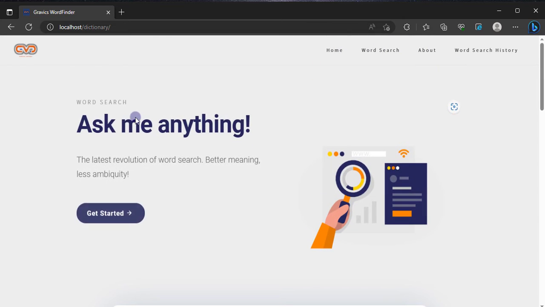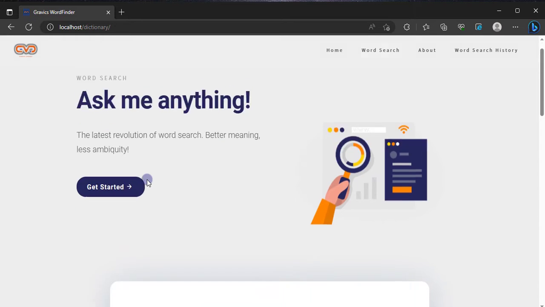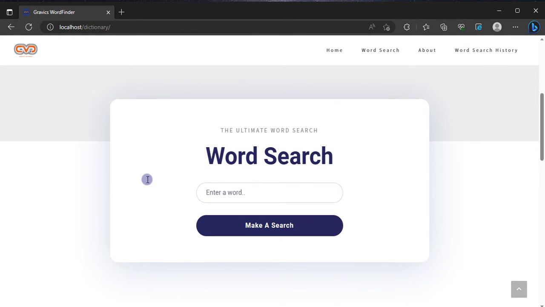So you can see it's a very simple project called Word Search. Ask me anything. I'm even yet to name it, like I said. So the latest revolution of word search, better meaning, less ambiguity. So this is just the design. You can see the ultimate word search, just some UI to get you guys busy with. And we have a make a search. When you click on make a search, if you don't input a word, it's going to throw this red border around the inputs, meaning that you have to actually enter a word.